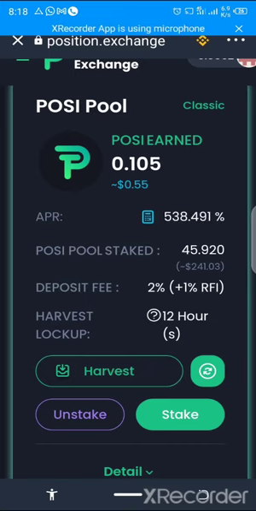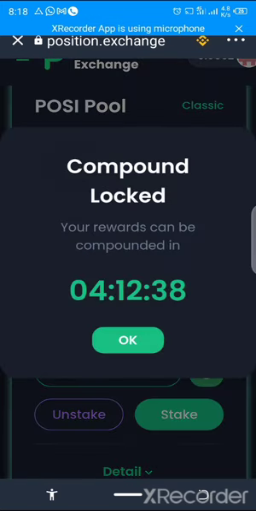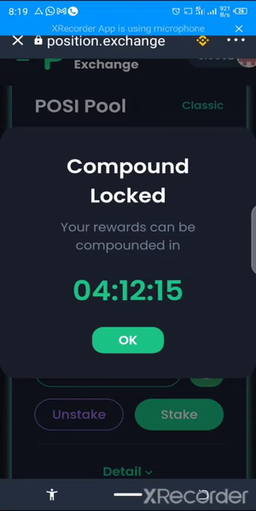Another thing we haven't talked about here is harvest. You only harvest when you have something to harvest. But let me click on this other button beside the harvest. This is the reinvest, compound button. If you want to compound your investment, you use this. It gives you the time when you will have to compound, like the clock is ticking here. After 4 hours, I can compound my interest, and that increases my opportunity to earn more POSI in the pool, which is amazing.